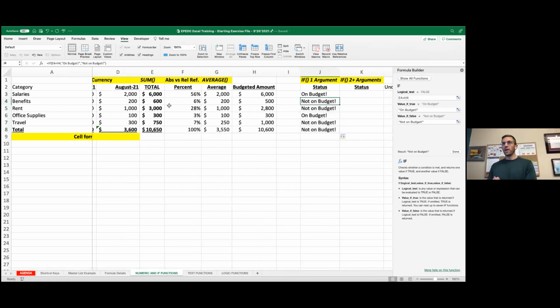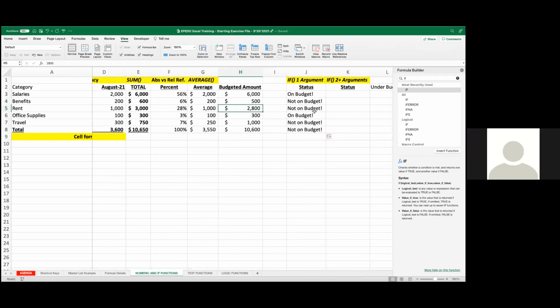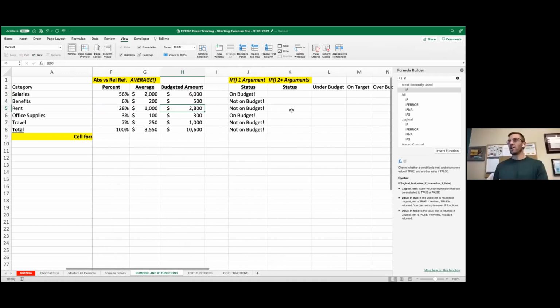And I can look and see, oh yeah, you're right. Benefits, we spent $100 more than we budgeted. This one we spent $200 more than we budgeted. That's interesting. So it's starting to tell you something. So you can use this if formula.